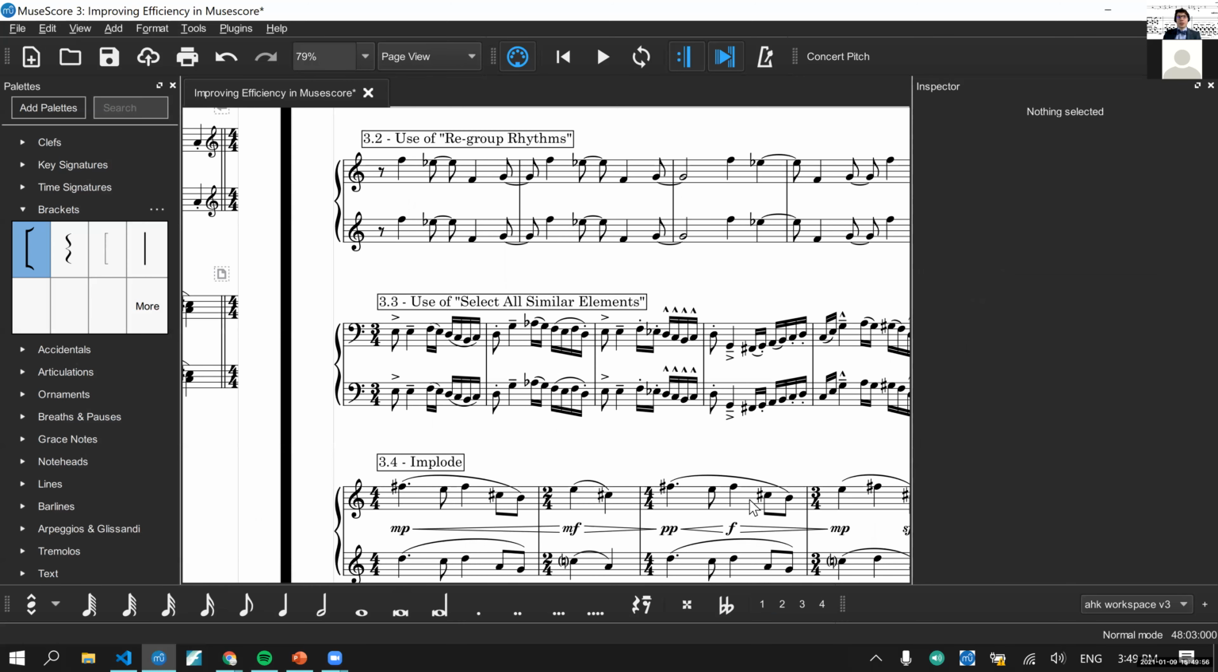So this is especially useful if you have a passage where you're writing something and you want a uniform articulation throughout, like everything. What you can just do is copy the articulations for one and just paste them into the other staves, and that's really helpful. And you can do them for dynamics too.